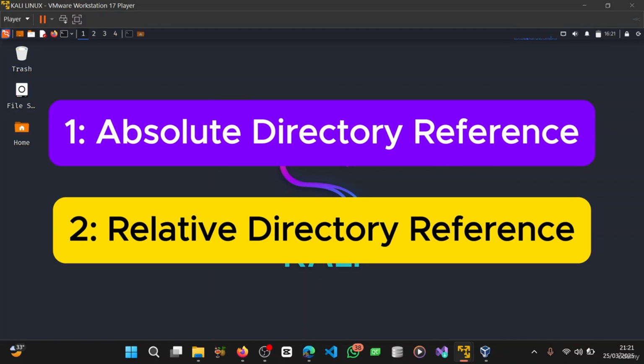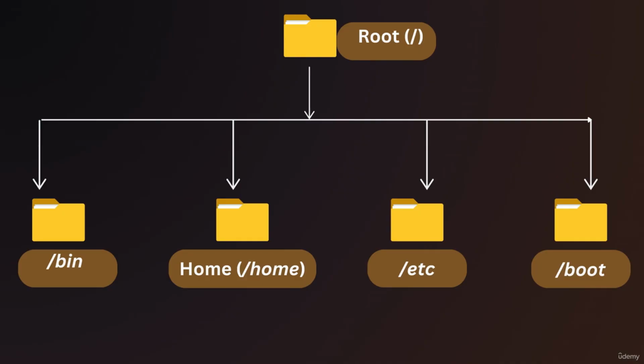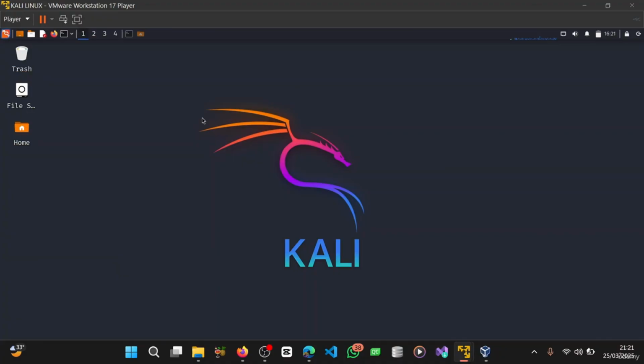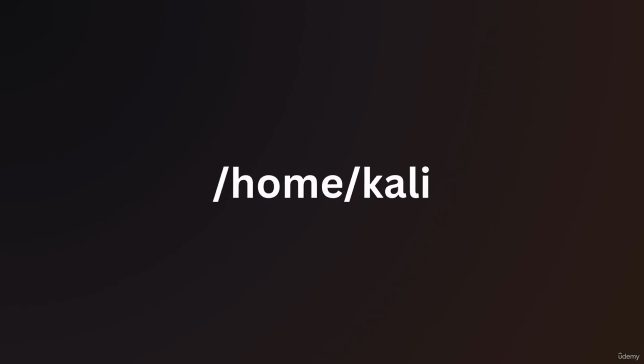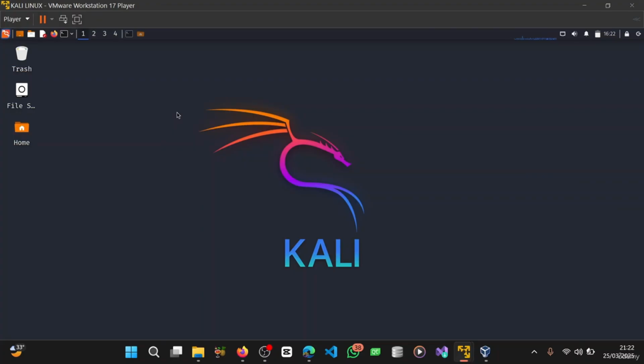In absolute directory reference, you reference the specific directory starting from the root directory. It represents the full path of the directory you are trying to go into. Hence, when using the absolute directory reference, you have to type the complete path of the directory. For instance, let's say you are in the home directory and you want to move into the apache2 directory, which is present in the etc directory.